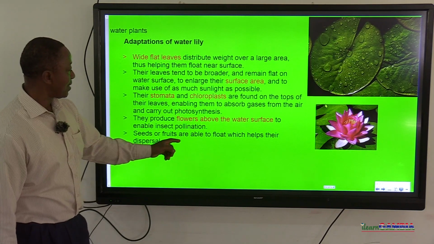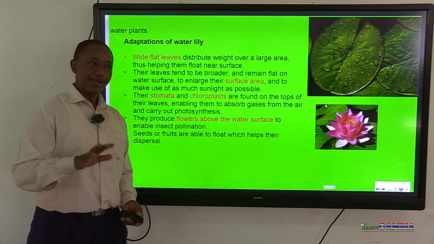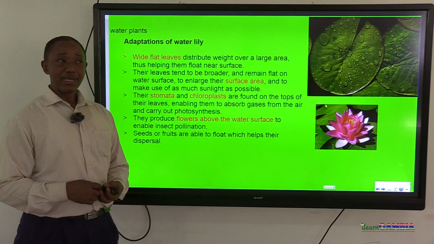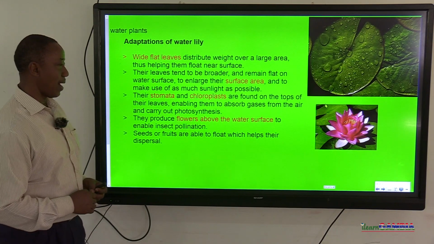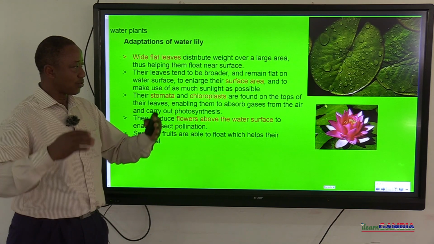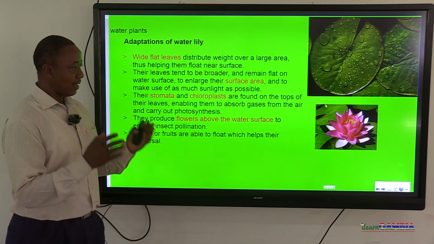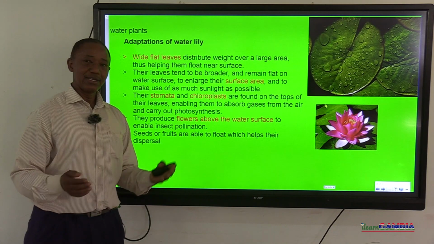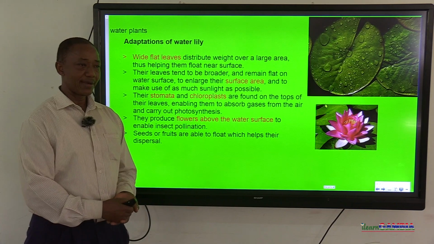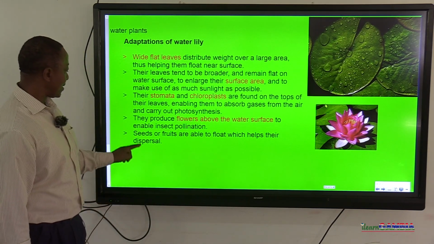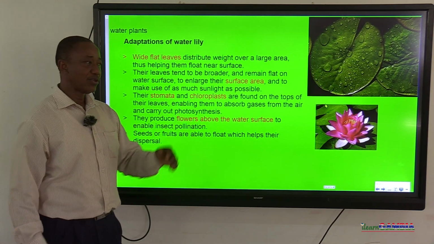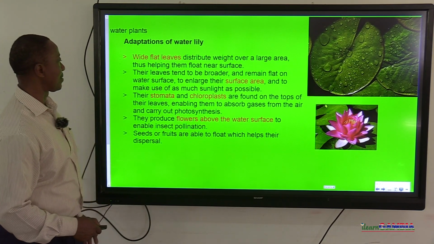The seeds or fruits that they produce are able to float freely. Again, that helps in their dispersal, their distribution. We earlier on talked about the importance of seeds being distributed. If all the seeds were to be produced and they drop around the parent plant, there's going to be a lot of competition for resources, sunlight, minerals, and other things. So this is why they are adapted by producing seeds and fruit that can float, so that they can be easily distributed or dispersed.